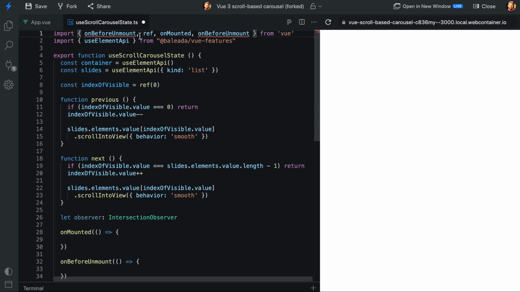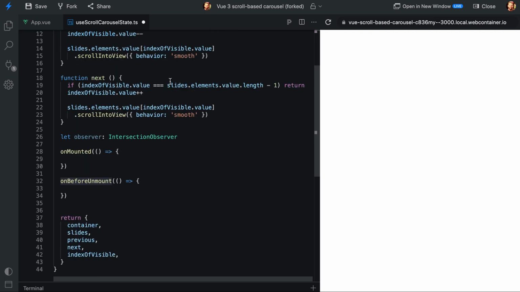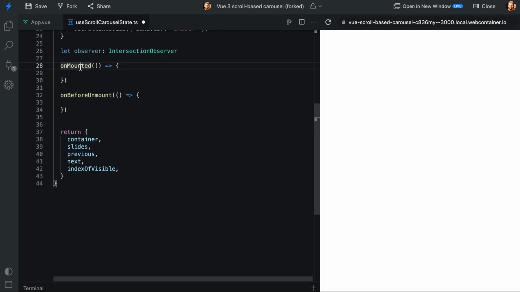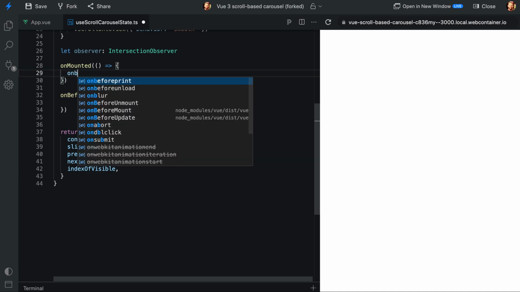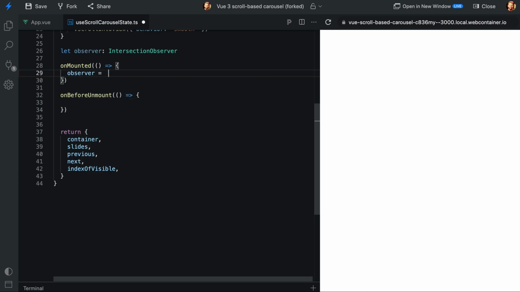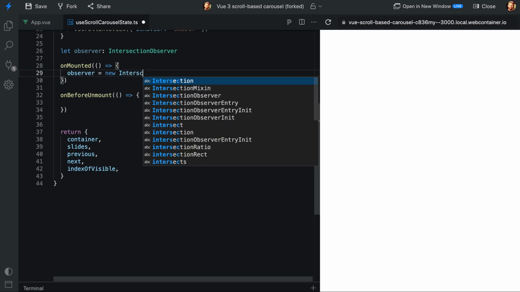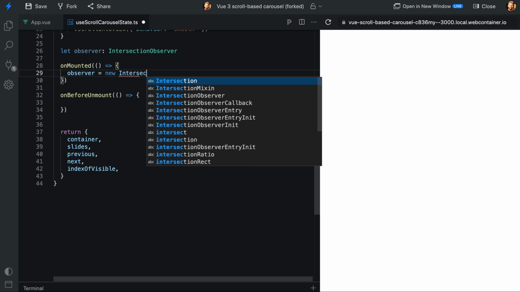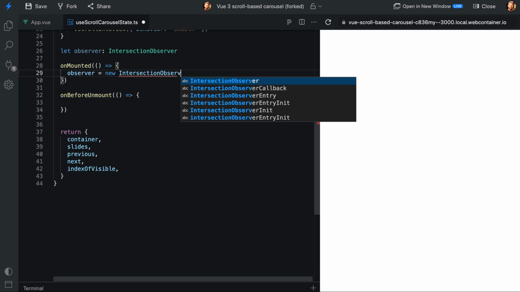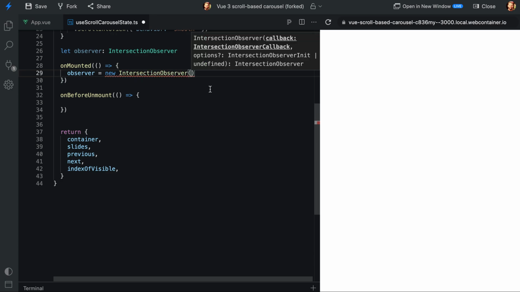Oh, I already have it imported, so. Okay, so that's why we're using onMounted, because we don't want to access IntersectionObserver. We don't want to set it up before server-side rendering setup, so to be able to handle that. So what we will do is observer equals new IntersectionObserver. This is the constructor function for the IntersectionObserver object. It's going to accept some different stuff. We'll talk about that in just a sec.